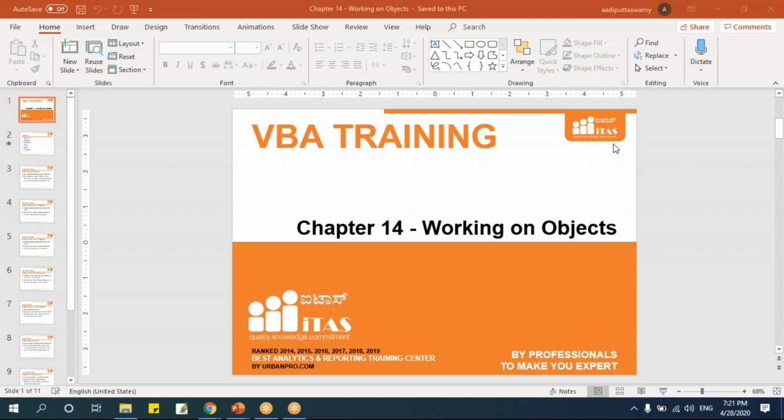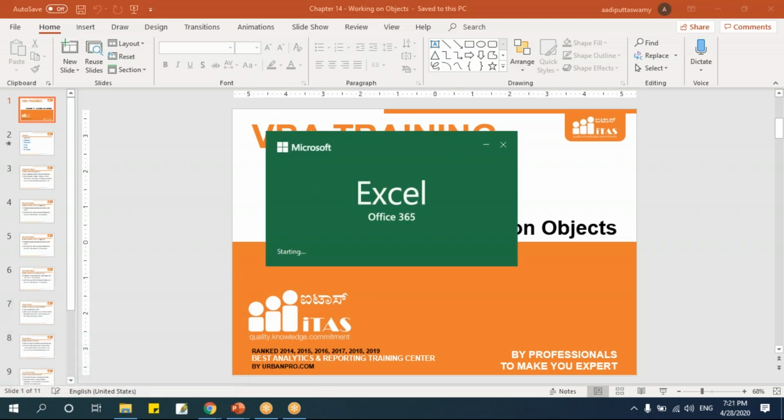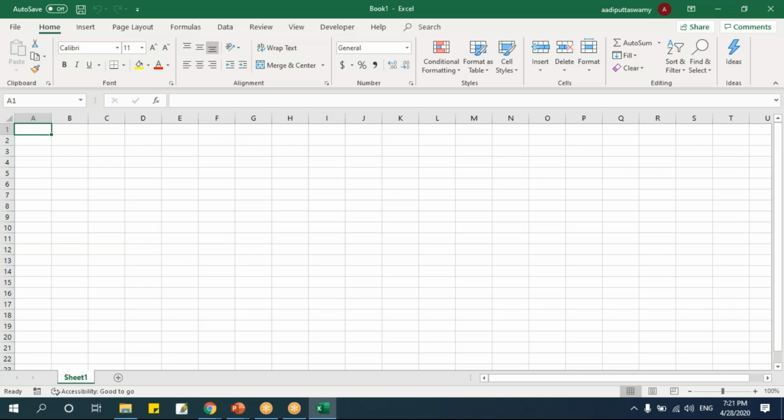Let me open one Excel file and we'll see how we can work on a workbook: how to add a workbook, how to extract data, how to save this workbook or close the workbook. I have this workbook.